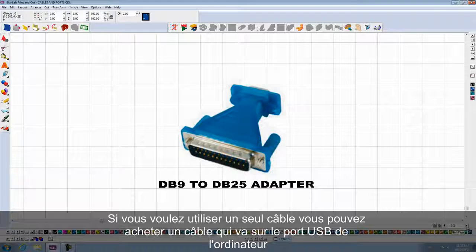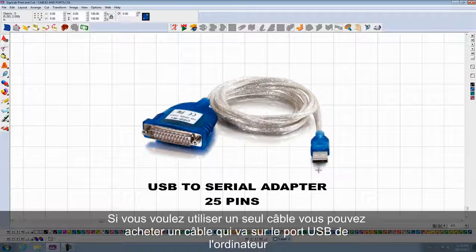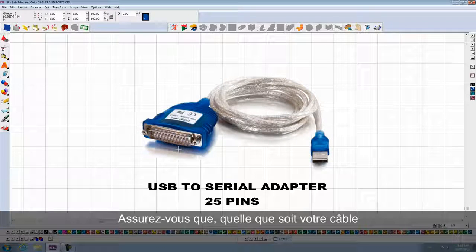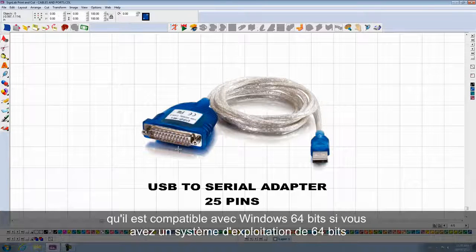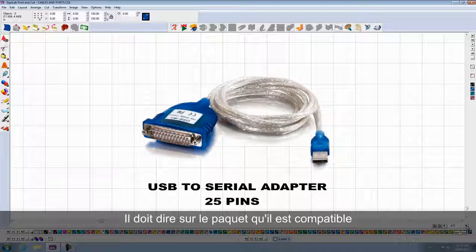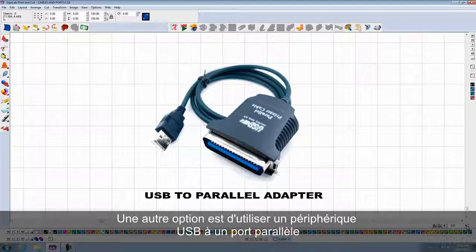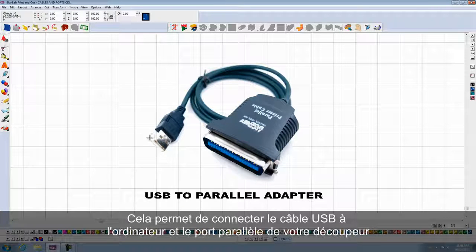If you want to use just one cable, you can buy one cable that goes to the USB port on your computer to 25 pins directly into the plotter. Make sure whatever cable you buy, it is compatible with Windows 64 bits if you have 64 bits in your operating system. It has to say on the package that it is compatible. Another option is to use a USB to parallel port cable. Connect the USB to the computer and the parallel port goes to your plotter.